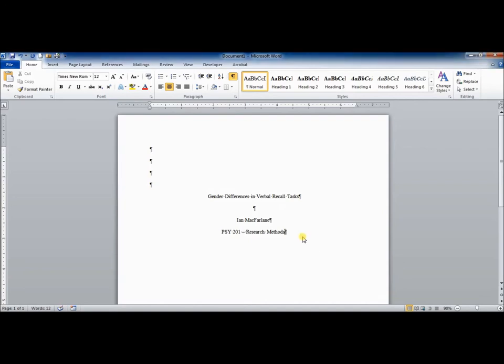Now, typically, if you were writing a title page for publication in an APA journal, you'd have to include your author's note next, which would say things about, if you had any conflicts of interest or acknowledgments you wanted to make, as well as list your corresponding author. We're not going to bother with that because we don't need to worry about that for papers you write for class.